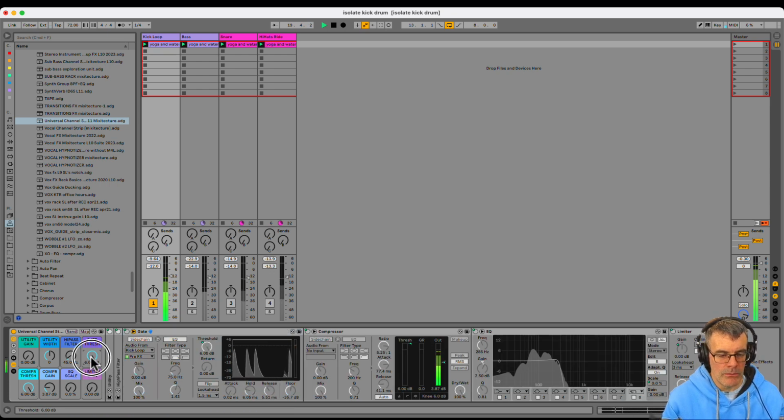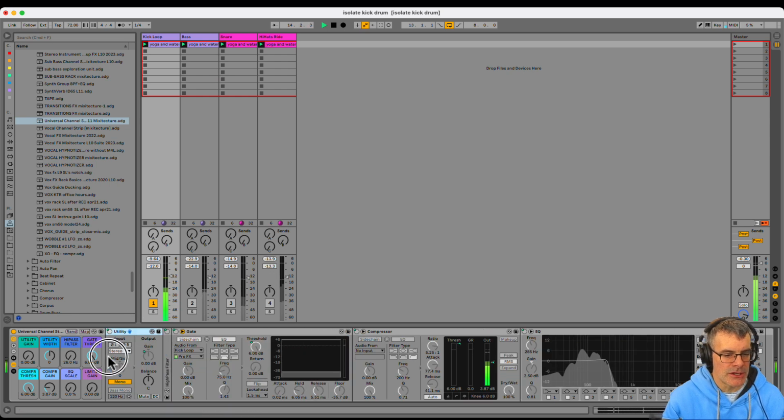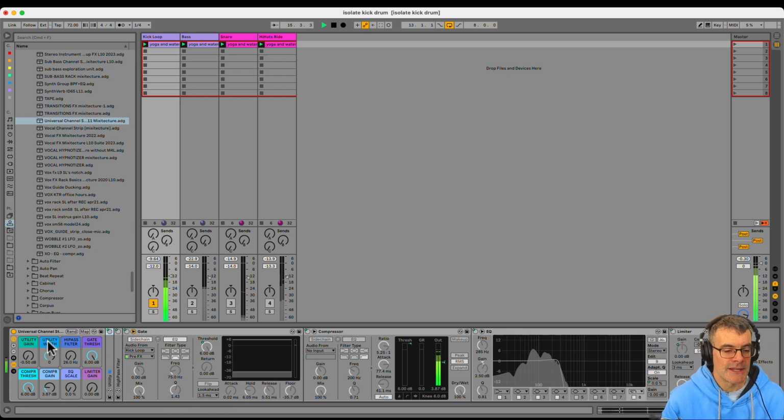Notice that all the plugins in this rack are mapped to bypass so that I can turn them on and off when I want to. Bypass the high pass filter and the utility plugin. Bypass that. I'm going to go through the process I used. So right now, the rack is doing nothing.